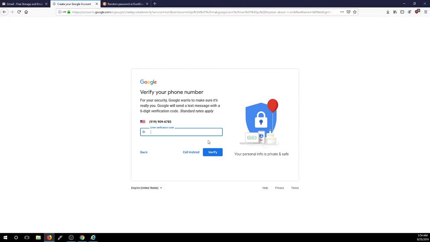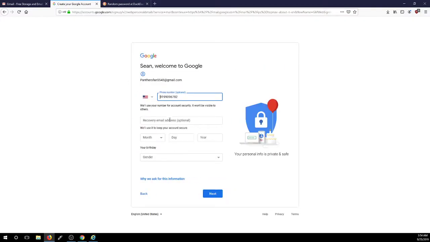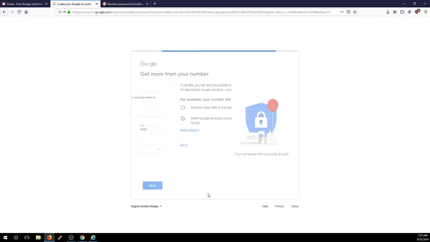And so you start typing the numbers that come after the G there. So I got 505 429 and verify. You can put a recovery email address so if you forget your information you have a second email address. That's just what you'd put that there for. I'm going to leave it blank because it's not necessary for me. Put in my date of birth, male, and we go to next.